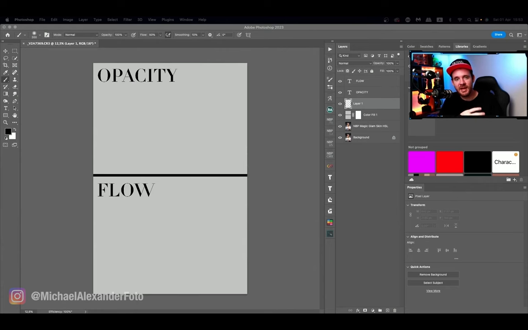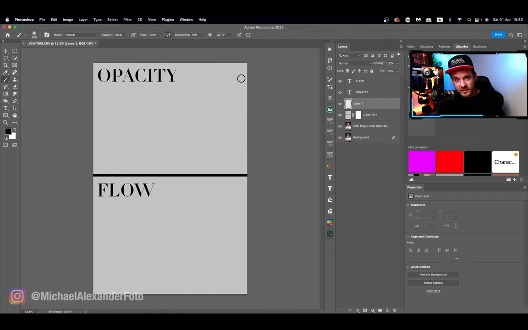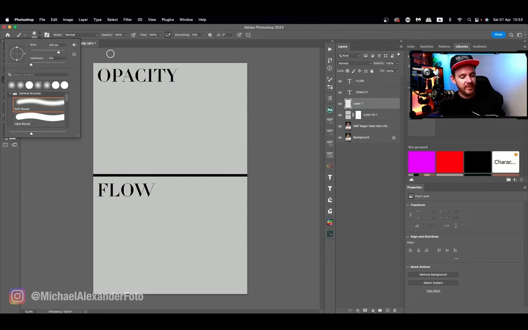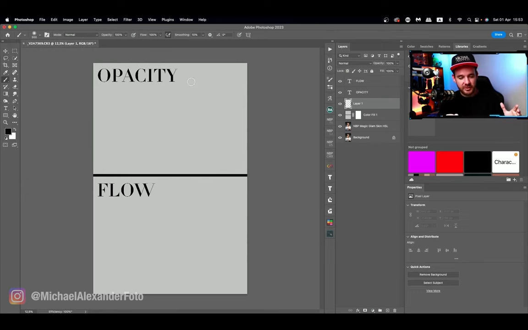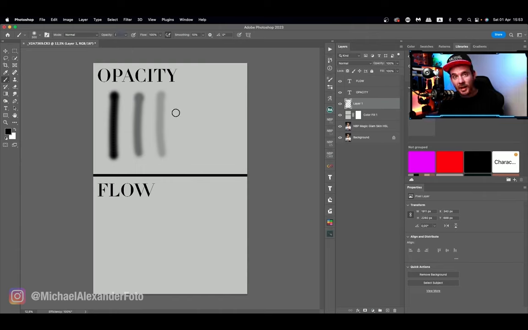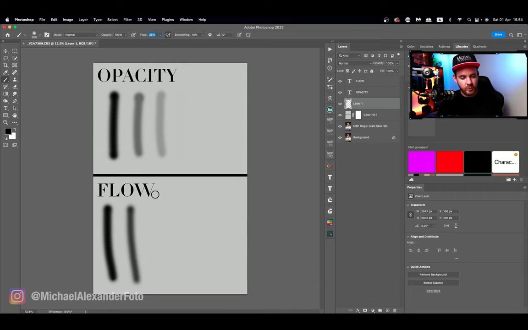So to help me illustrate this, I've divided this page between opacity and flow. So I can show you what the different percentages of opacity do and what the different percentages of flow do. So we're first going to start with opacity. So I'm going to do brush strokes with the soft brush, as you guys can see here. And we're going to do just normal brush strokes at 100% opacity, 50% opacity, 25% opacity, and 1% opacity. And you can't even see the 1% opacity. Now I'm going to do the exact same thing, but with flow. So we're going to do it with 100% flow, 50% flow, 25% flow, and 1% flow. Now again, you can't really see the 1%.